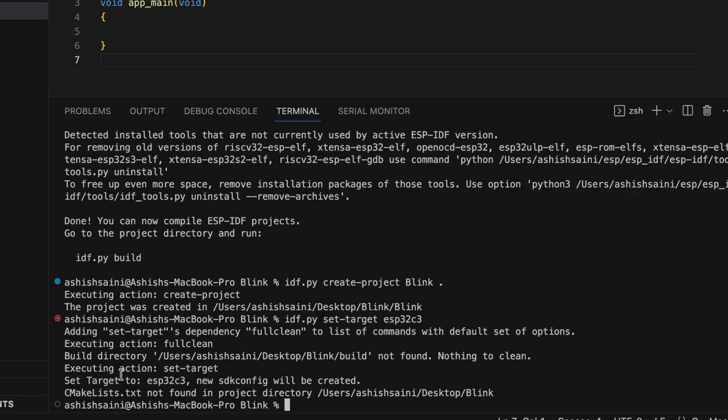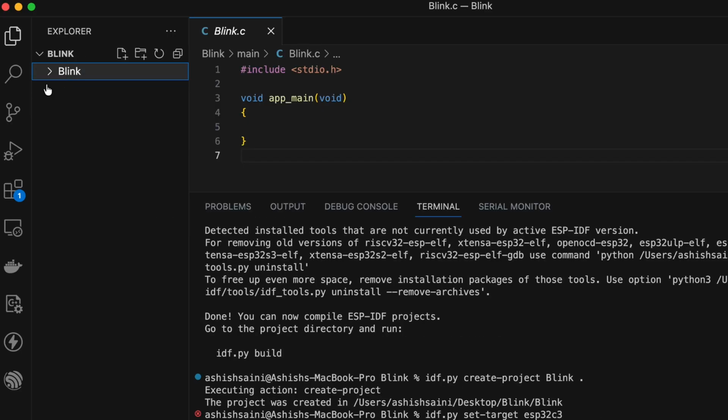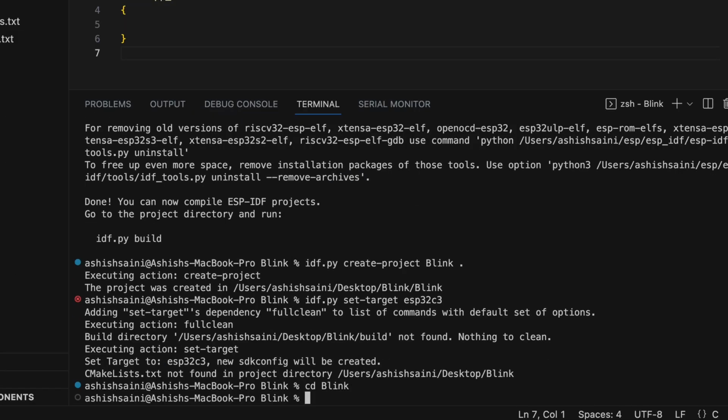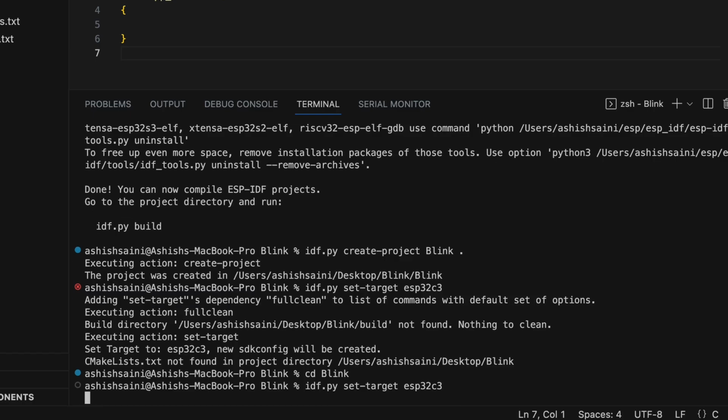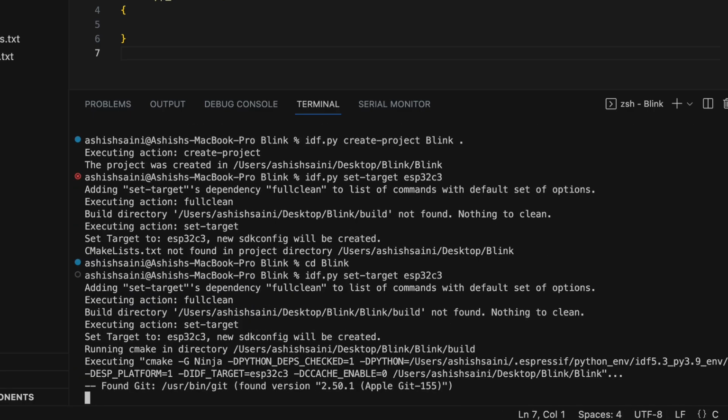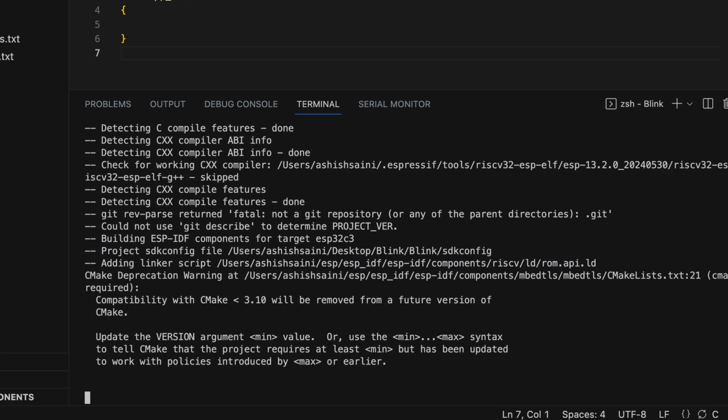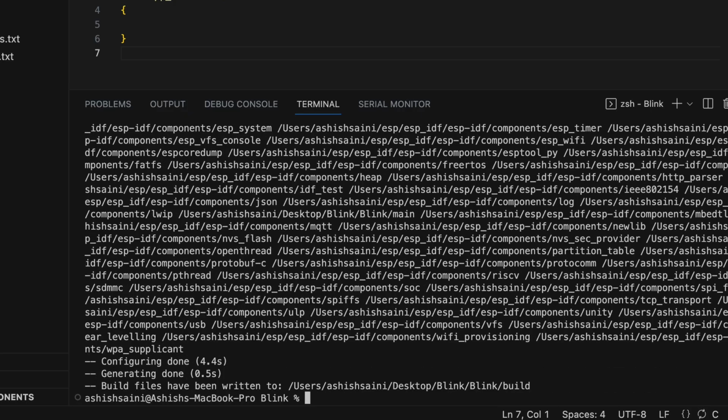So now full clean not found. Okay, the problem is we are not in the directory. Currently we are here, and here we have this blink. So firstly I'll have to change the directory and now run this command. So you can see it started building the initial project for you, and it's done. So with this, you have now integrated your ESP32-C3 Mini with the ESP-IDF.